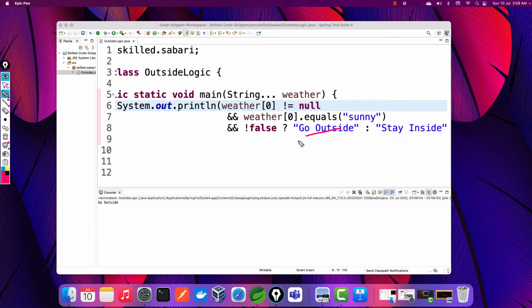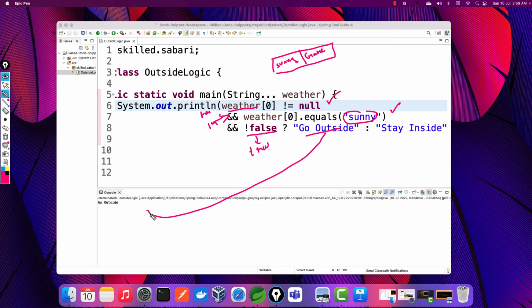It's mainly because the second condition gets satisfied. So right now in the weather array, the first argument is sunny, which is s in lowercase. The second argument is going to be game. The first condition is satisfied, the second condition, this sunny and this sunny are equal, is satisfied. The third condition, deliberately not false, becomes automatically true. So all conditions became true, and because of that the output is going to be a true output, which is go outside. So this is the true value and this is the false value. So the true value got executed.